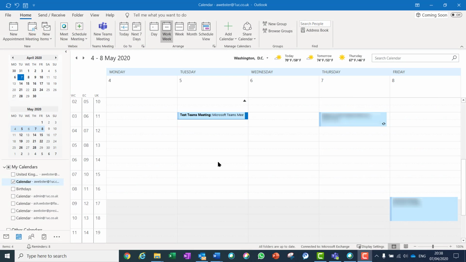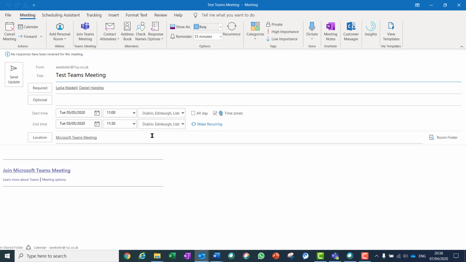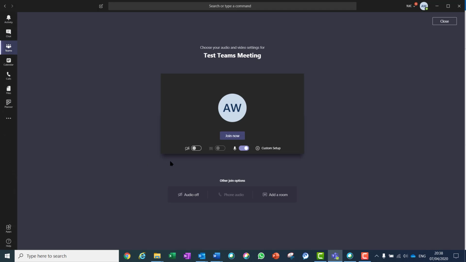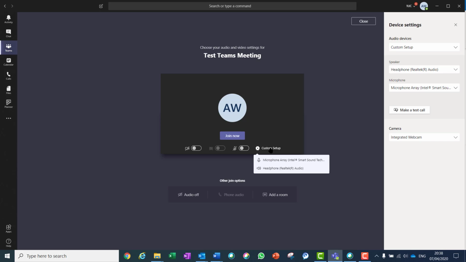The process is exactly the same to start or join a Teams meeting. From your Outlook calendar, open the invite and click on Join Microsoft Teams Meeting. You can decide whether you want your video to be on and whether your audio is muted before entering the meeting. You can also check your audio and video settings before going into the meeting. When you're ready, hit the Join Now button.